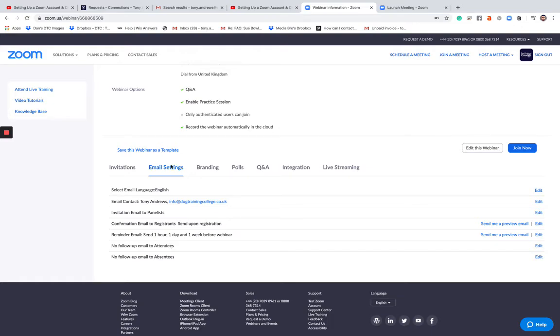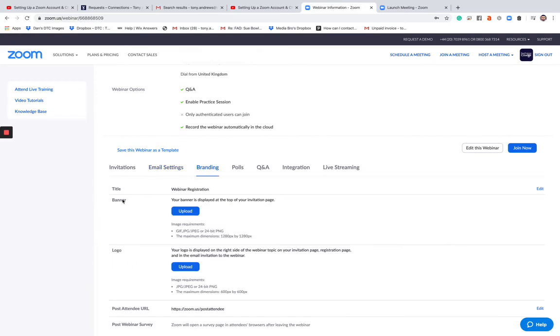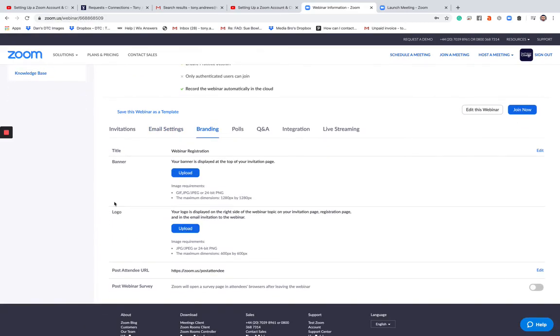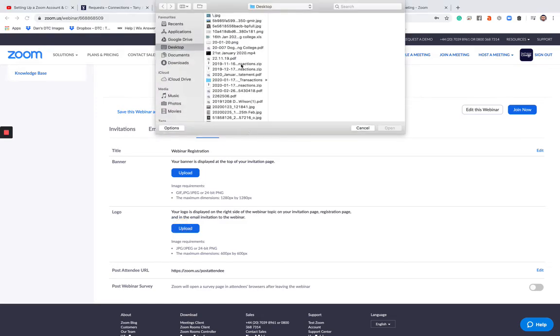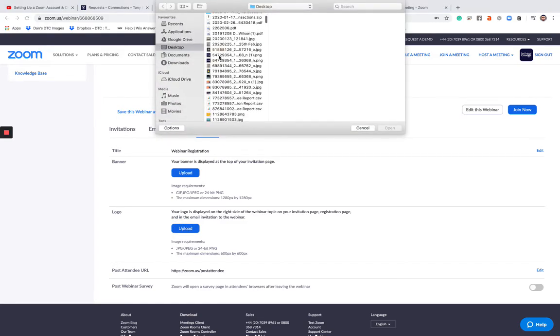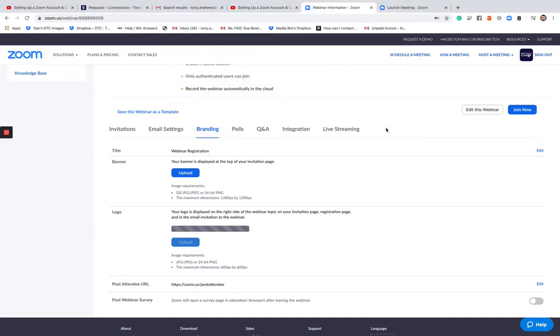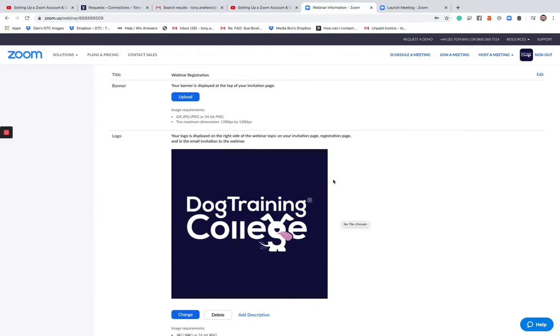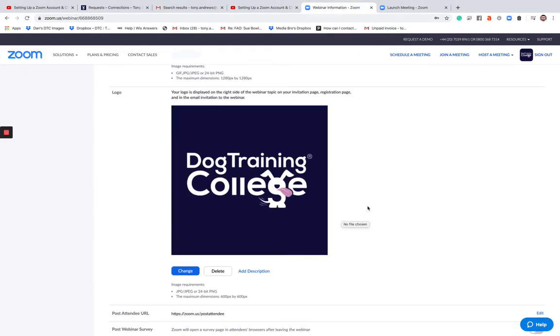So the next one you have is branding. With the branding, it's very nice because you can actually incorporate your logo with it. So you can have a banner at the top of your invitation page, and you can also have your company logo as well. So it's really easy to do. You just click on your logo and click upload. Then you would find one of our logos. I'll put our Dog Training College logo on for now. And then that's how simple it is, it will show up your logo straight away.